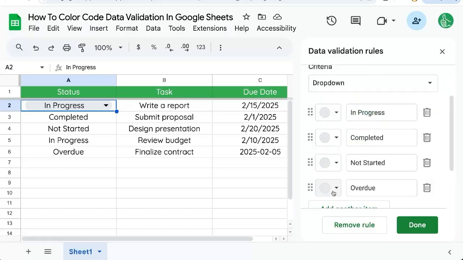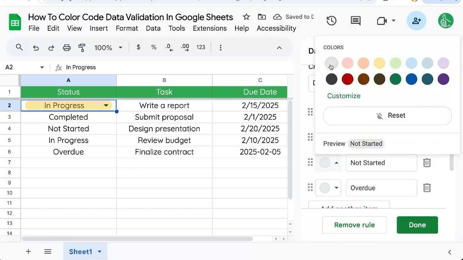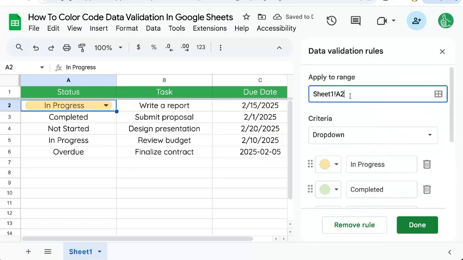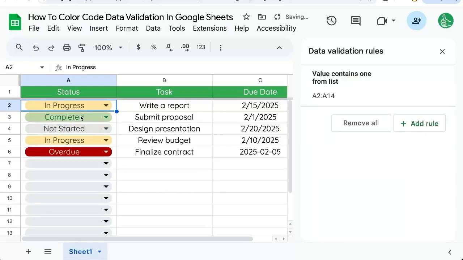So there is this colors next to the name of each of these. In progress we can change to yellow, completed we can change to green, not started we can stay gray, overdue let's make it dark red, and we need to make sure that our dropdown is applied to the entire range. We can add A2:A, done, and now we have drop-down menu here, and it is color-coded.